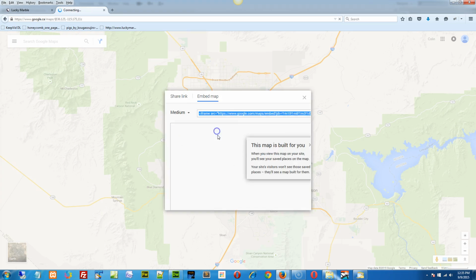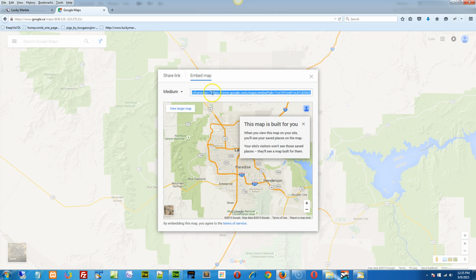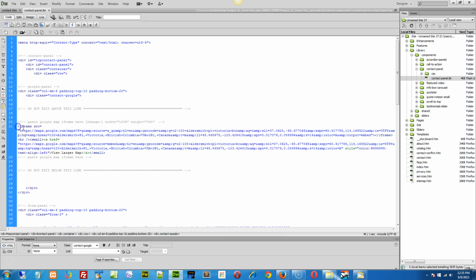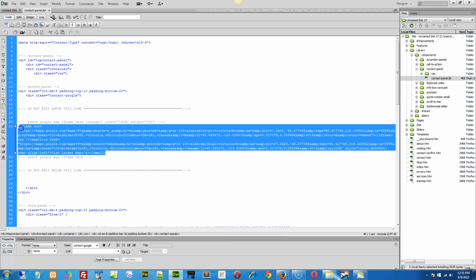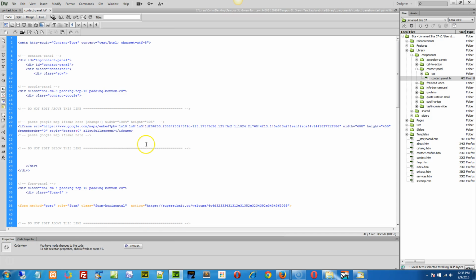This little box will pop up. Hit the embed map, and then you see the iframe right here? Copy this entire iframe code. Go to Dreamweaver, where it says iframe up here, and it stops with small down here. Just paste right in between, and you'll see that it's a lot less information.